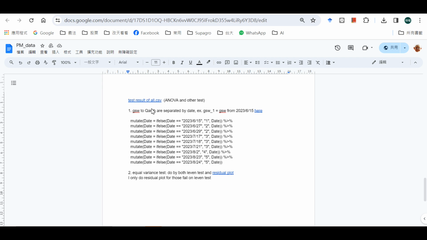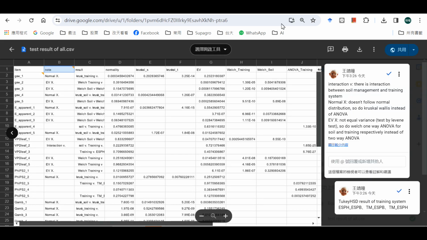And for the test results, I put a CSV here. The first column is the different variables. And here's a note on whether the data for this variable doesn't follow a normal distribution or doesn't have equal variance for the soil management and different modalities. So there's a note, EV is equal variance. And if soil management and training system have some interaction, it will be noted here, and the result is all the test results.